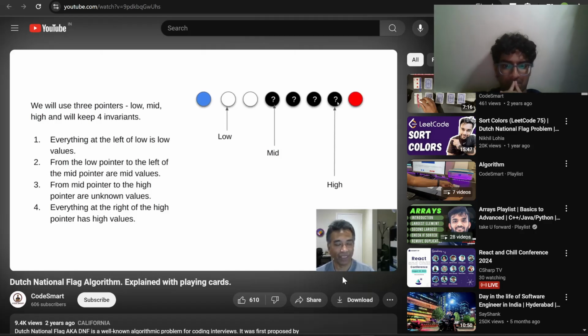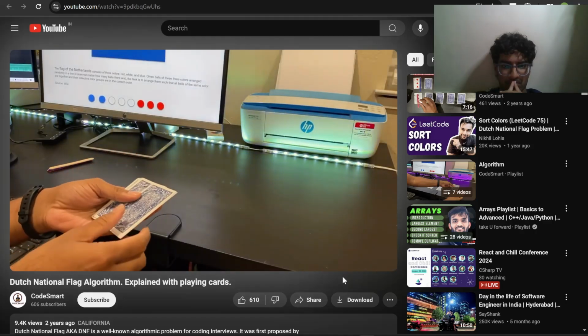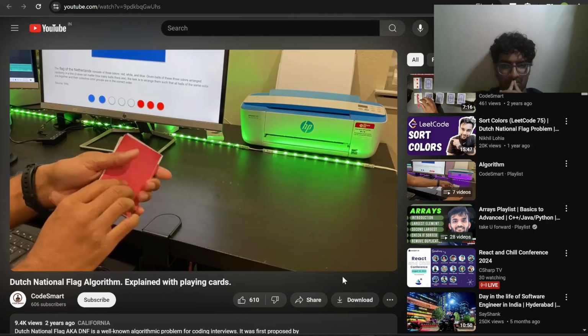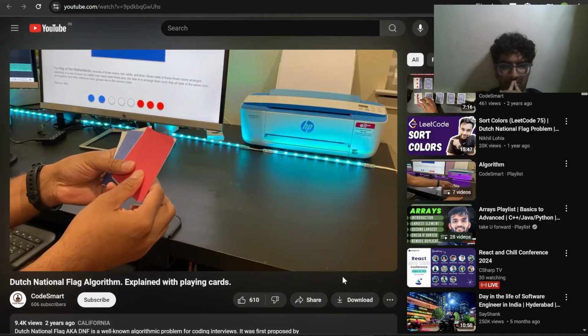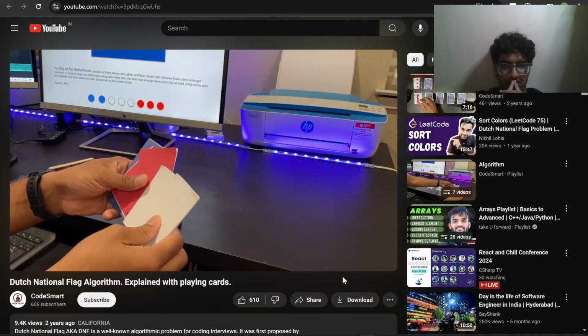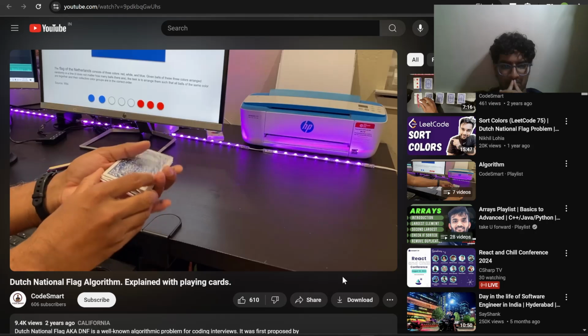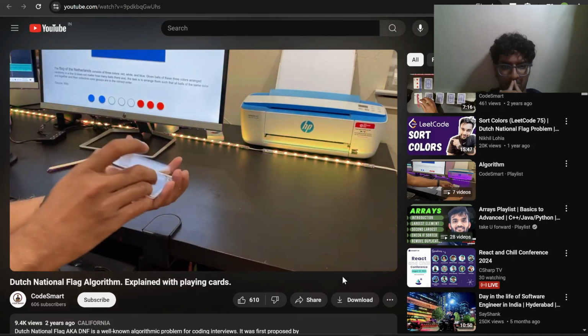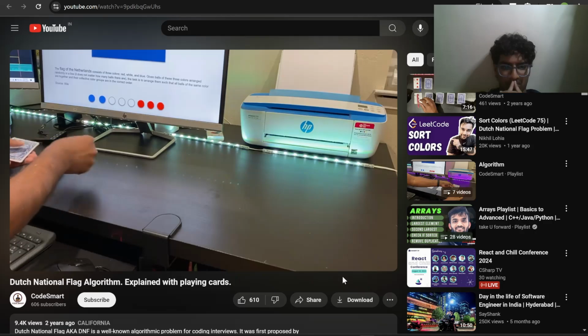algorithm problem. So today I have some plain cards with 3 different colors, and I will use those cards to explain this algorithm. Let's get to the solution. I'm going to use these plain cards to explain the DNF algorithm. I have colored the other side of these cards in 3 different colors according to the Dutch national flag. I have some red cards, some blue cards, and some white cards, and we're going to sort them using the DNF algorithm. I'm going to shuffle them so it is completely random, and I'm going to put them here.